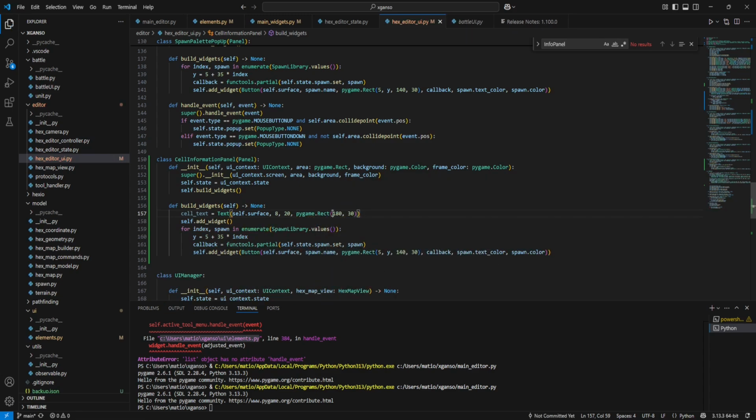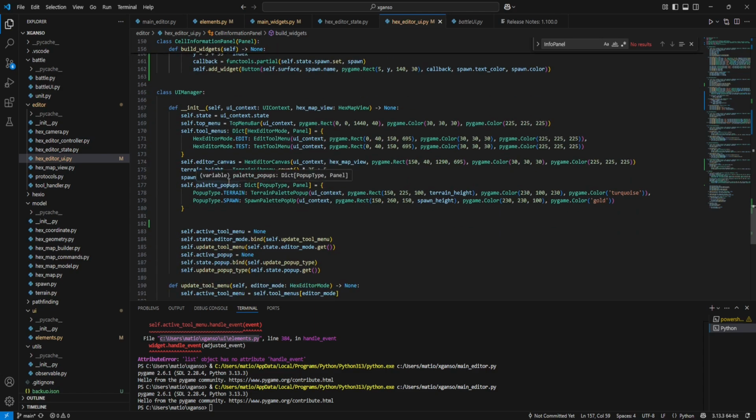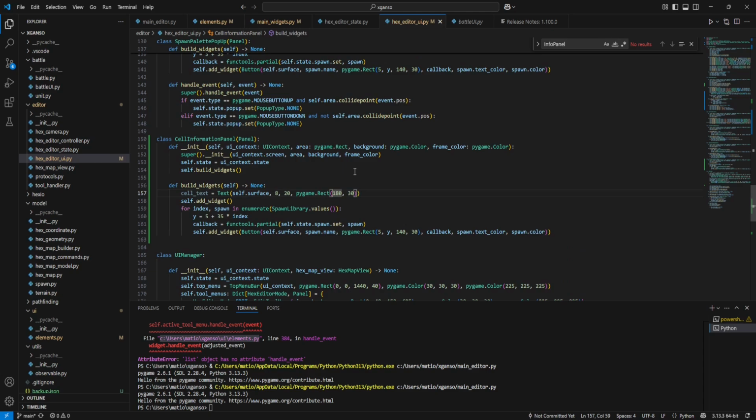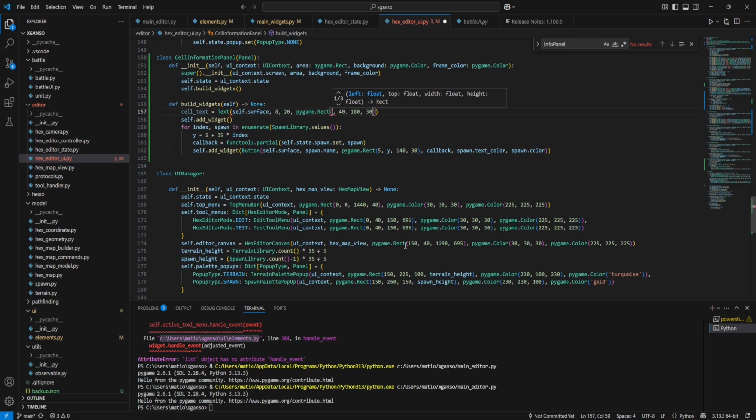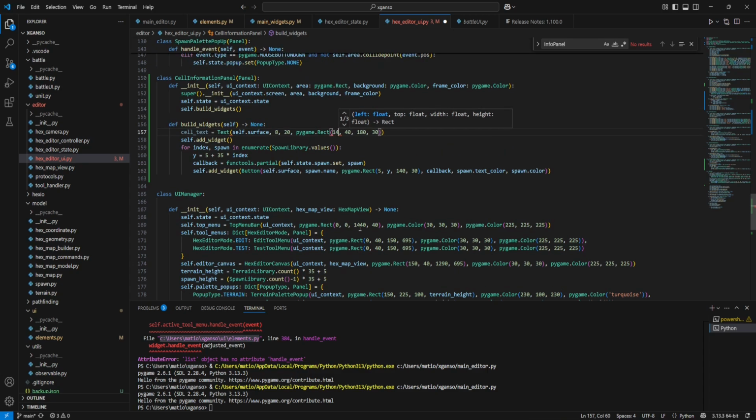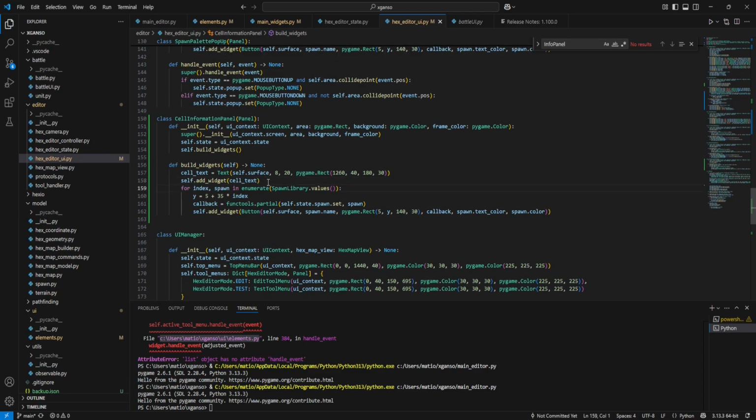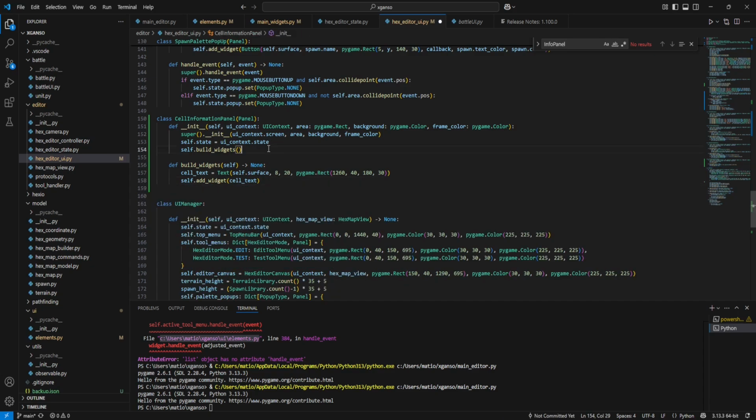And the positioning is gonna be 40 for this one. So it's 1440 minus 180. That's gonna be this thing. We can add this.